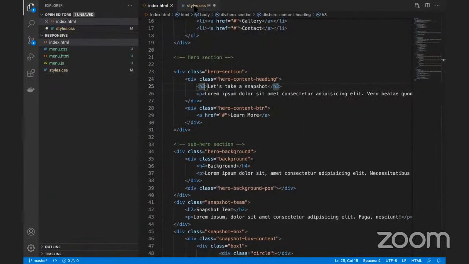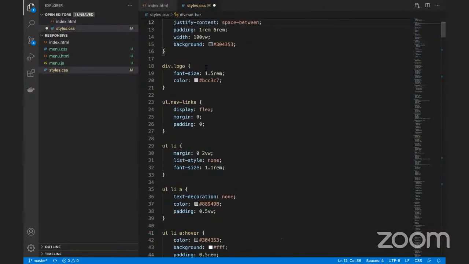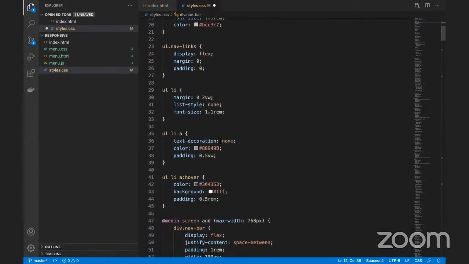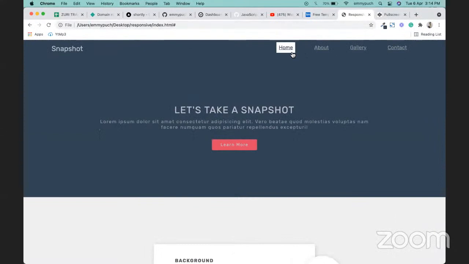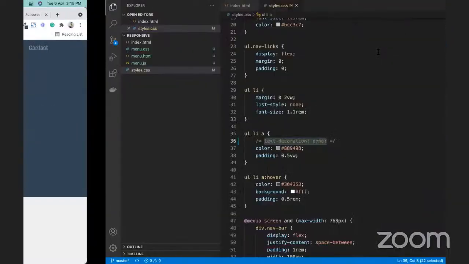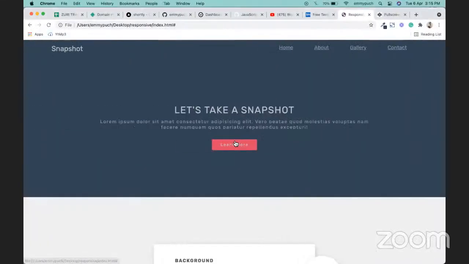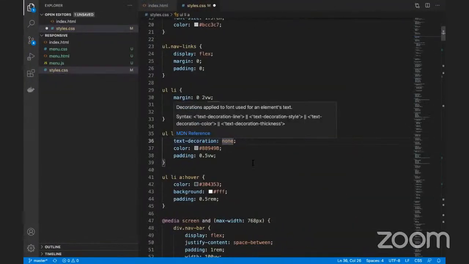So the styling, remember for the links too, I also styled it. I gave it color, I removed the decoration. If I comment out this, you're going to see that there's a line beneath each of the links. That's decoration, but I don't need a decoration there. If you want to put any decoration, you can put anything you want, but I don't need it. So that was why I removed it.